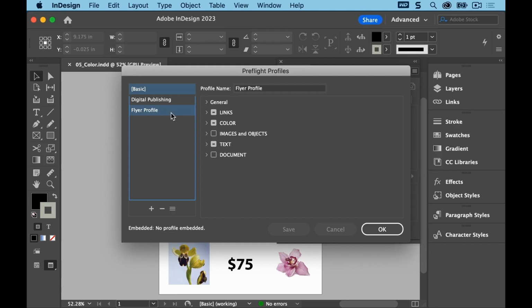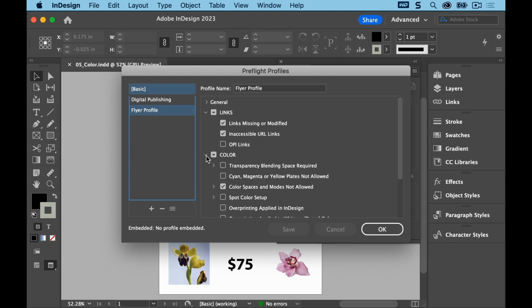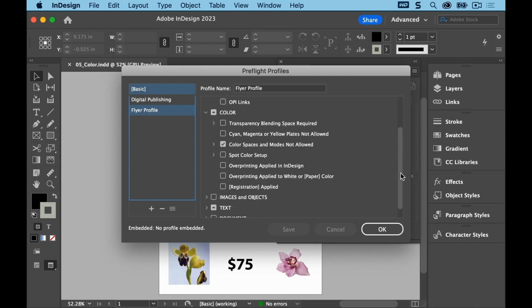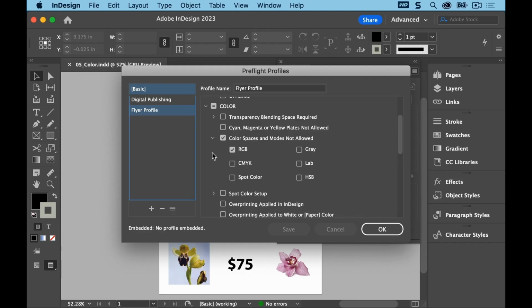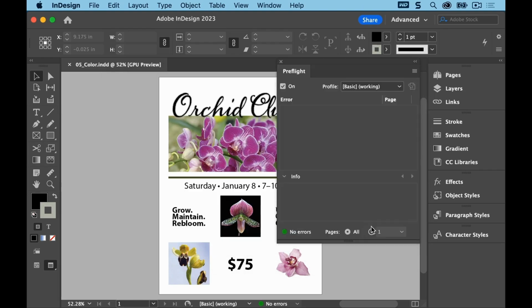With flyer profile selected, look through the settings specified for the output of this flyer. Click the arrows next to the different categories to see all the options you can include in a pre-flight profile. InDesign will flag violations for the checked options. For example, under Color, color spaces and modes not allowed, RGB is selected. As a result, all uses of RGB colors will be reported as errors. Click OK to close the Pre-flight Profiles dialog.